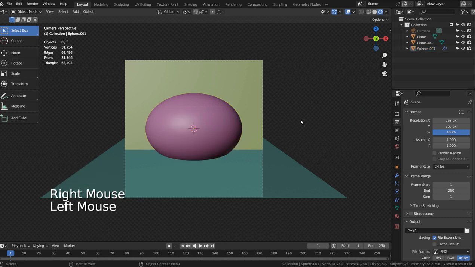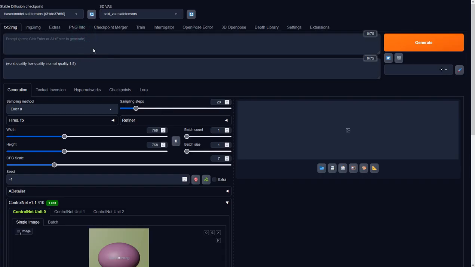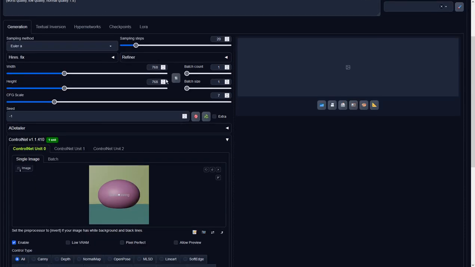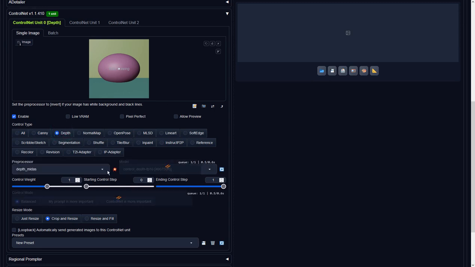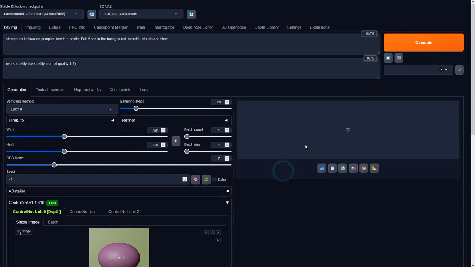Please render the image and import it in Stable Diffusion. I'll share the full prompts in the description below. Please remember to set the preprocessor to none, and select the correct depth model. Let's click the Generate button to generate a new image.